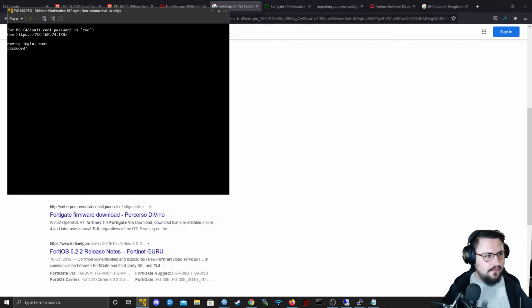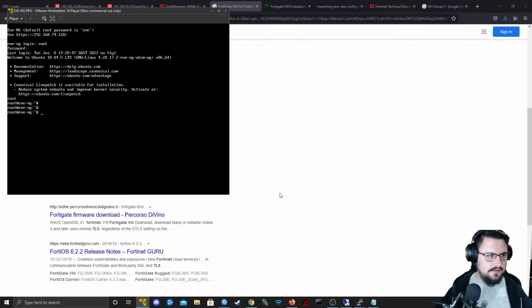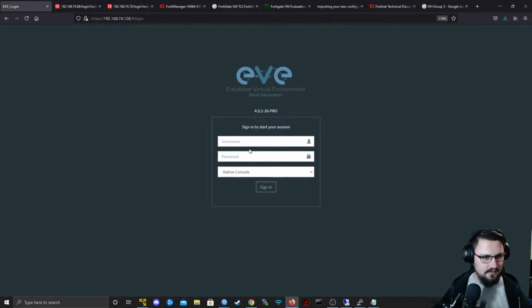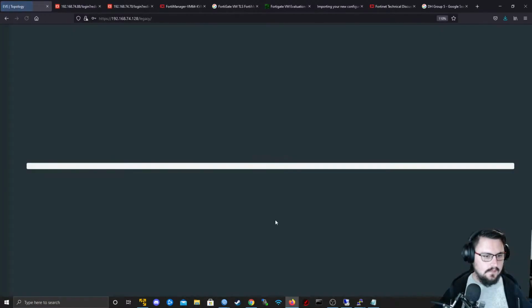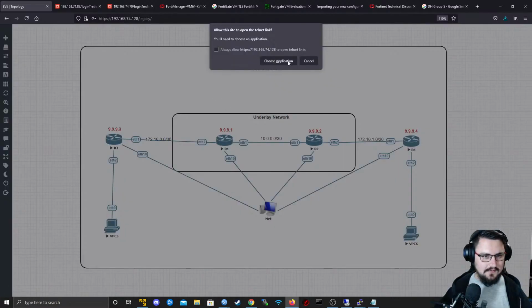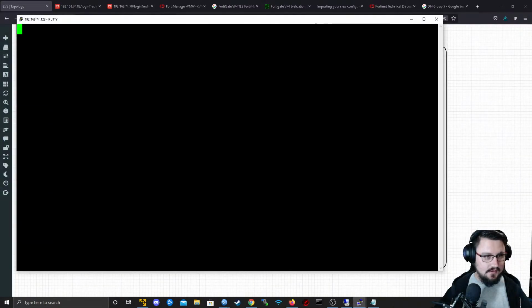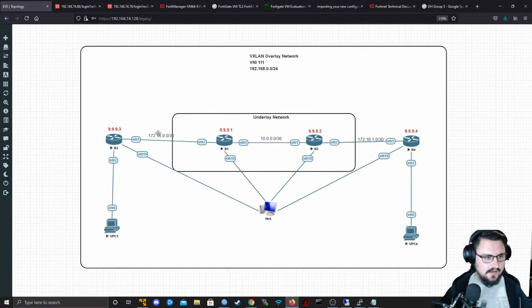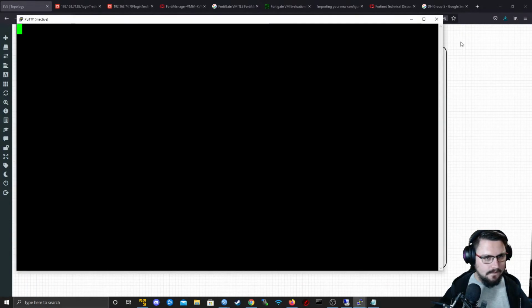So, root Eve. Let's see, can I connect to my Eve server again? Admin Eve. I can. It's pretty cool. Congratulations. BFD is really solid. I like how quick convergence becomes with it.